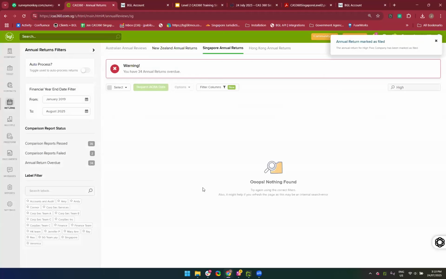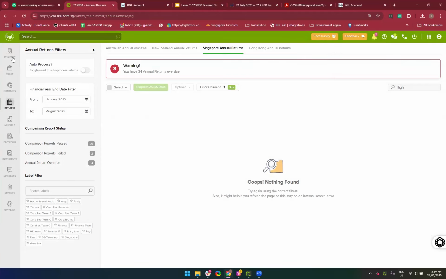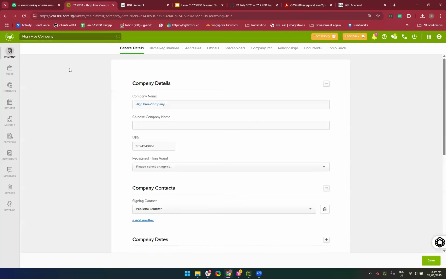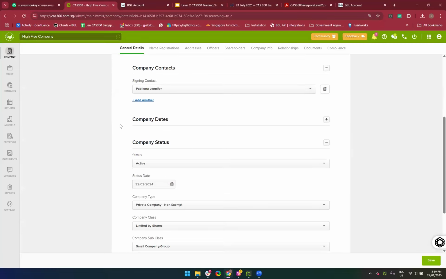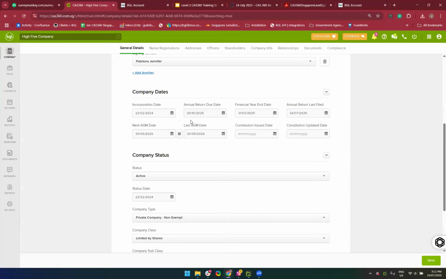Now, you can see that this company is no longer in my list. If I were to type in High5 company, and I go to the general details, scroll to company dates, you can see that in my key dates, it has been filed as annual return last filed, which is as of today's date.